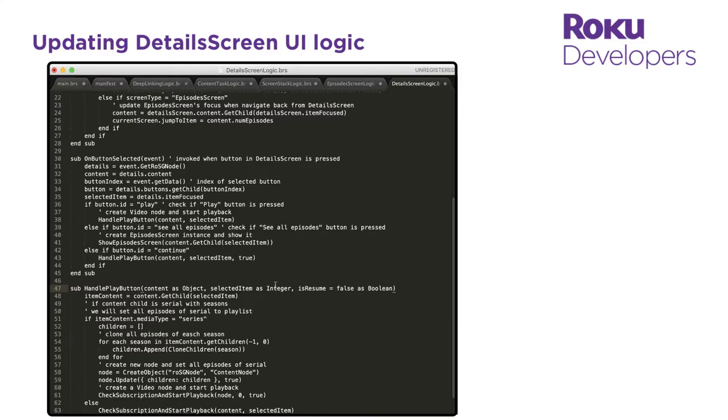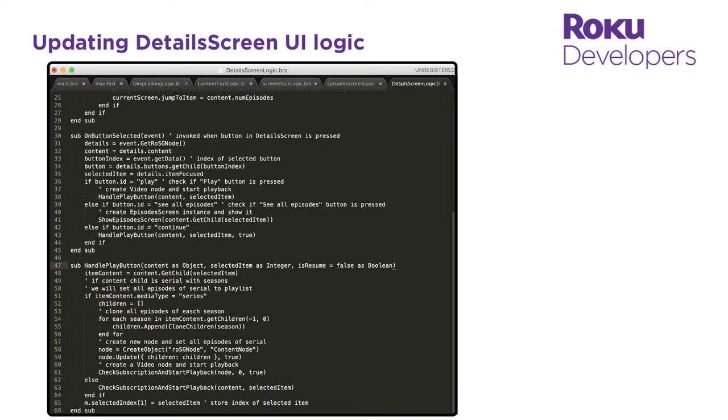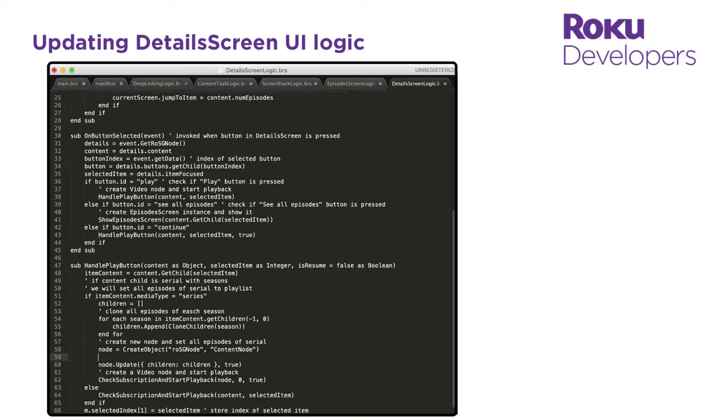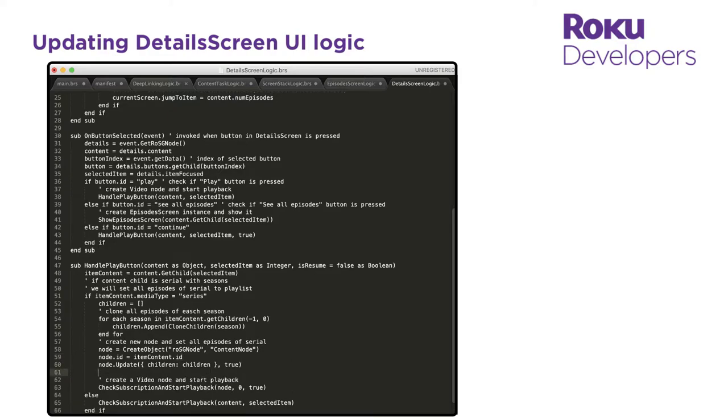If this flag is set to true, we'll use smart bookmarks to determine the playback position to resume the content in a series. Now let's scroll down to the line of code where we create a content node and insert a line and set the node's ID field to the ID field of the item content variable. After the line of code where we call the node.update method, let's set an index variable to 0.